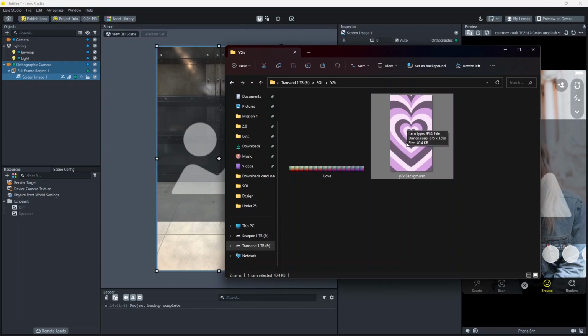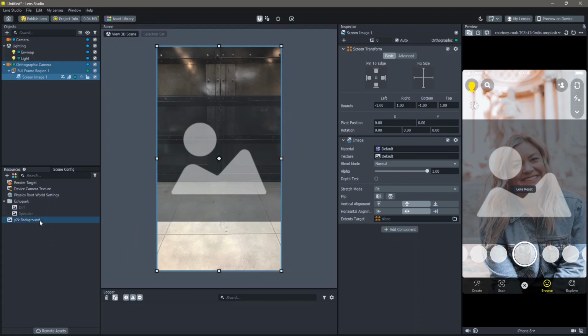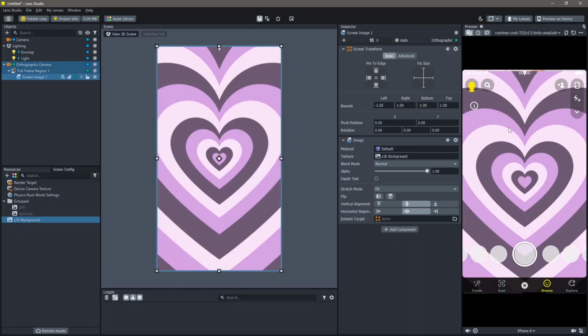Once you find your picture, all you have to do is drag and drop it into the resources. Once that's done, add our image into the texture of the screen image. You can see that the image is added to our screen. This image doesn't fully cover the screen. So to fix that, I'm going to go to Stretch Mode and change this to Fill and Cut. Now we have our background that fills up the entire screen.